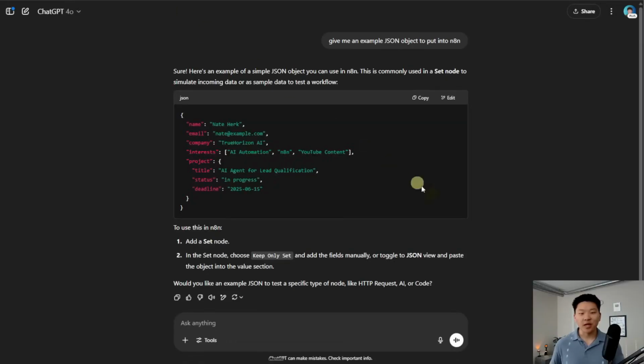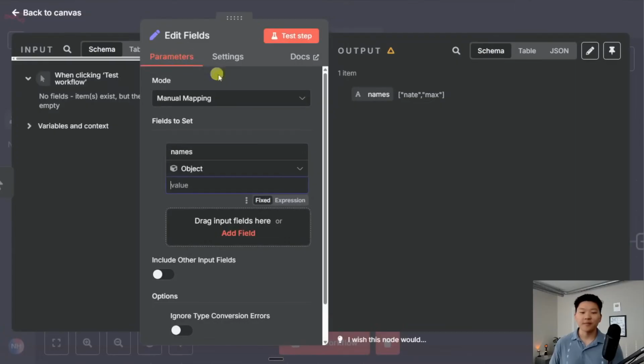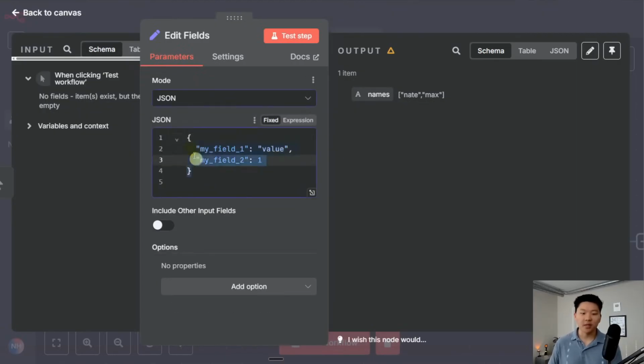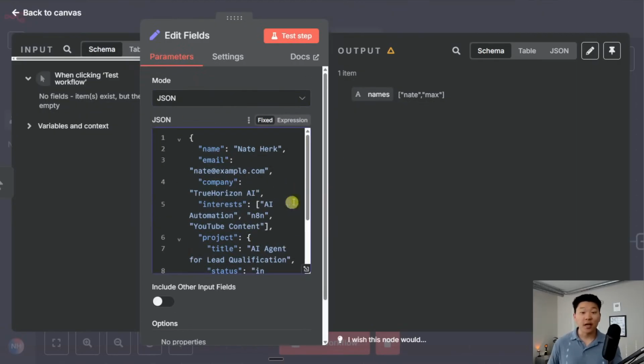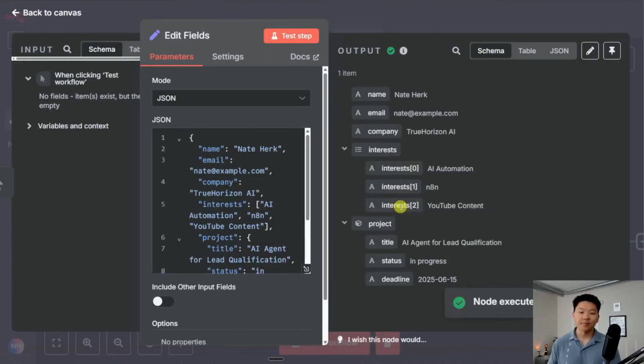So what I'm going to do is go to chat. I literally just said, give me an example JSON object to put into n8n. It gives me this example JSON object. I'm going to copy that, come into the set node, and instead of manual mapping, I'm just going to customize it with JSON, paste the one that chat just gave us. And when I hit test step, what we now see, first of all in the schema view, is we have one item with, this is an object, and all this different stuff makes it up.